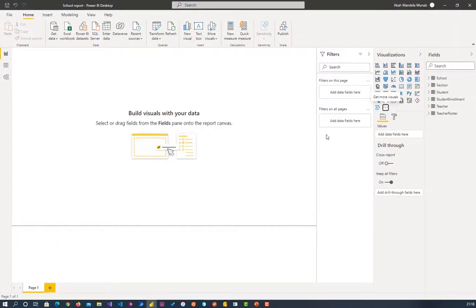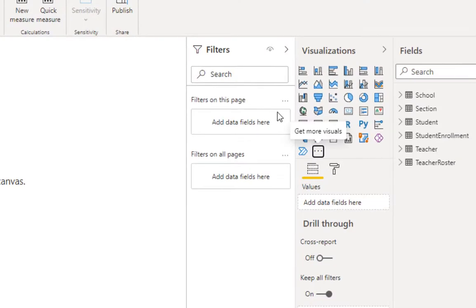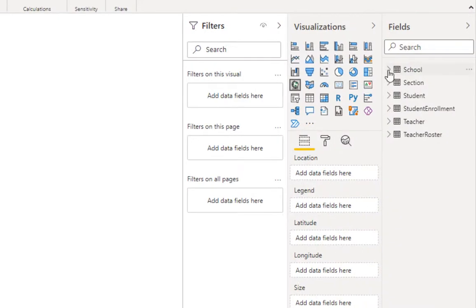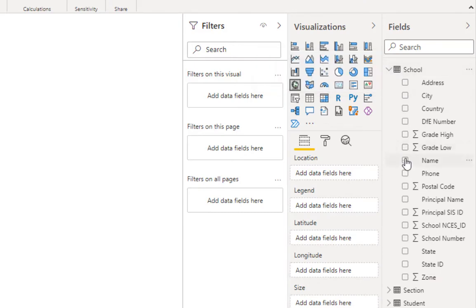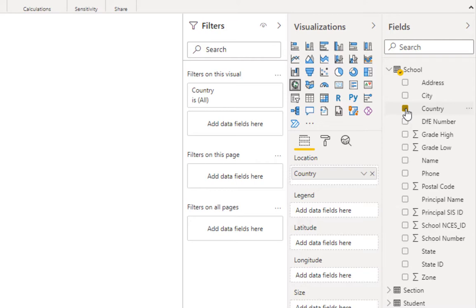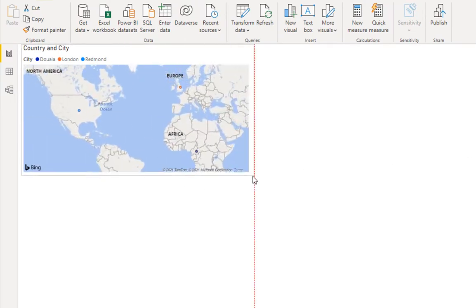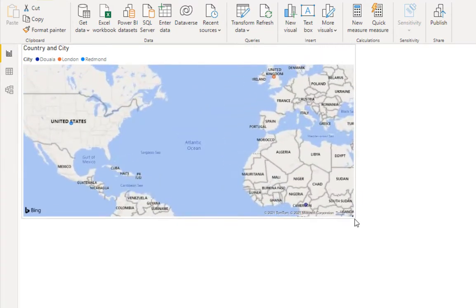So I'm going to add the first visual here, which is going to be a map. All I need to do is click on the map. You have the map visual added and awaiting data. For the first data, I'm going to go to the fields pane and drop down on school. On the school, what I'm going to add is a country. We need to know where the school is found, which country, and the next thing I'm going to add is the city. Good. Then I'm going to enlarge this so that we have a better data view. Perfect.